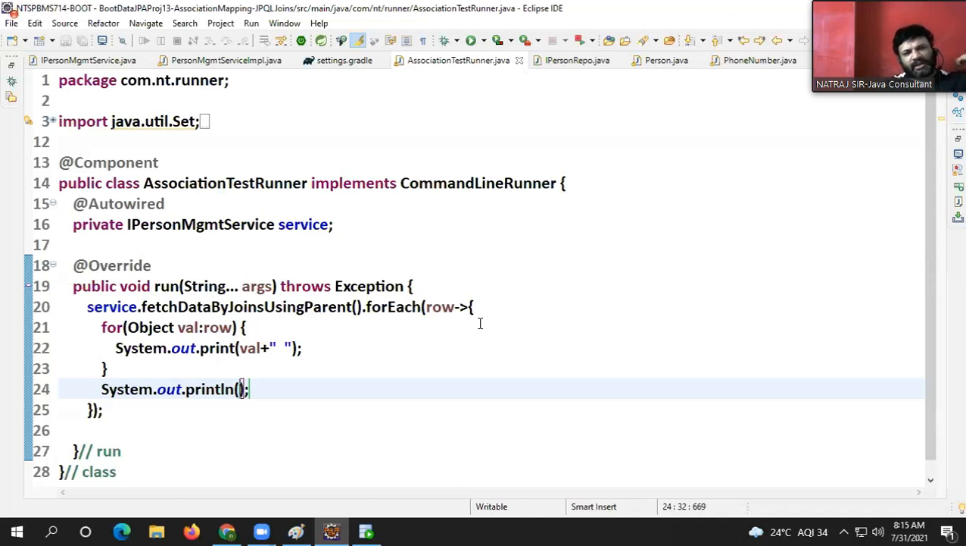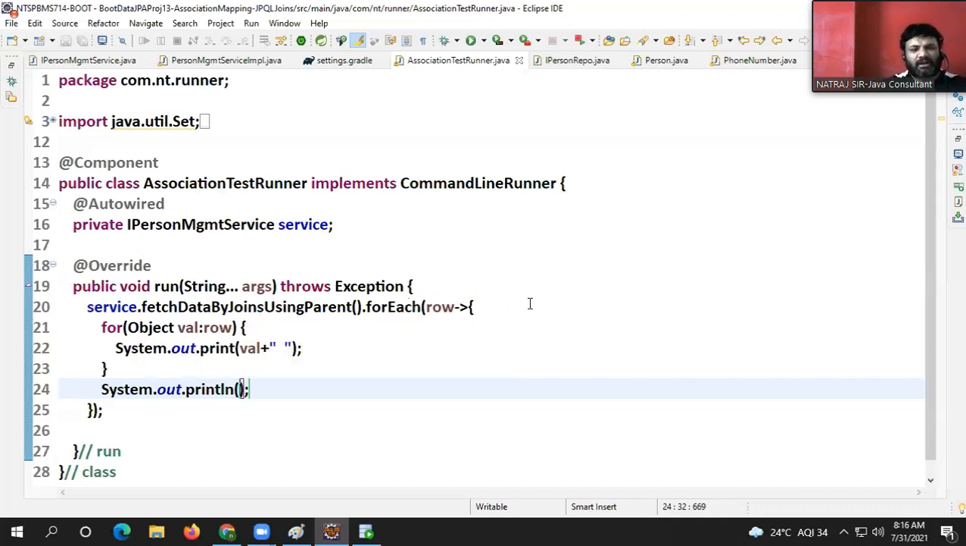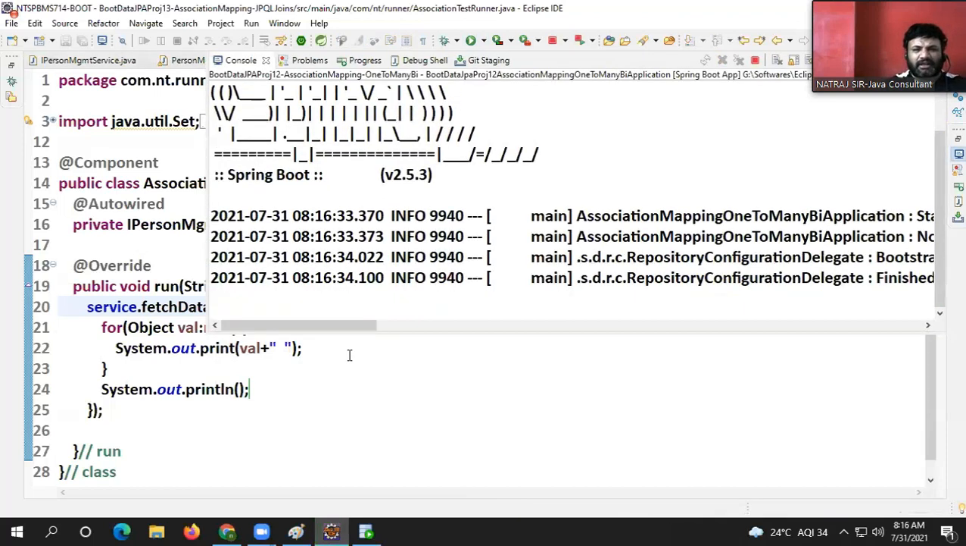Are you comfortable, guys? Come on. Service dot fetch data by joins using parent dot for each, dot for each. Come on, guys. Row object val colon row, system dot out dot println val. Association test runner, run it. I'm printing horizontally.